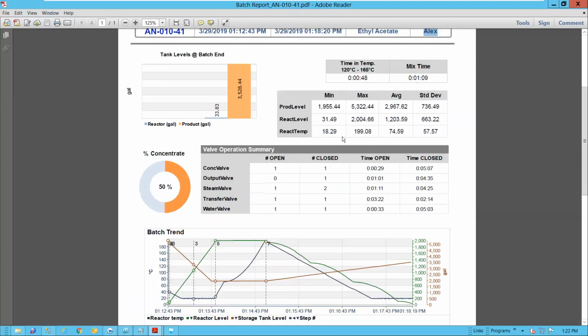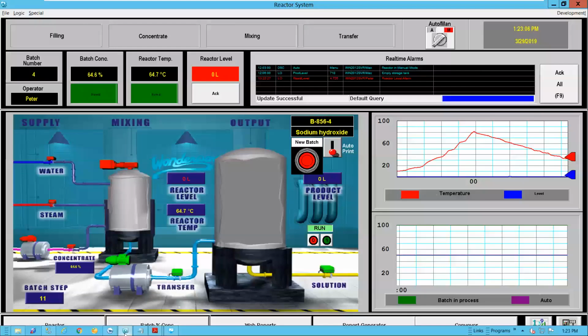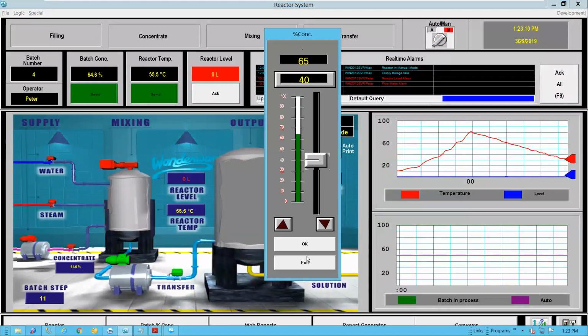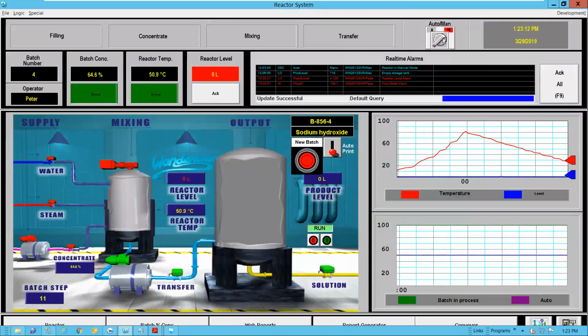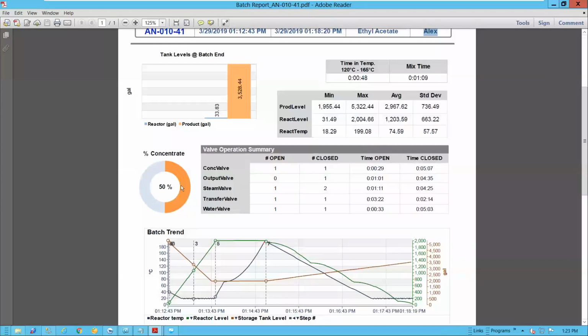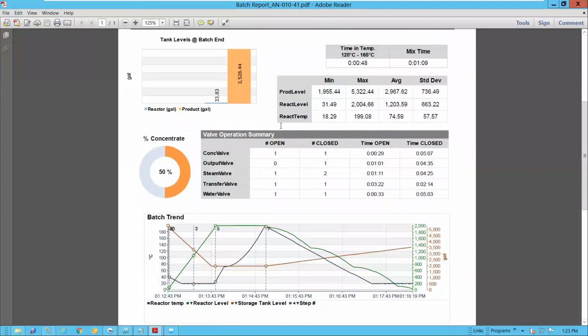Okay, our statistics. How many times each of our valves opened and closed during the running of this batch? What was my % concentrate when that batch started? So whatever value was set in InTouch, and whatever that value was when the report ran, we've grabbed that concentrate. Tank levels at the end of the batch.